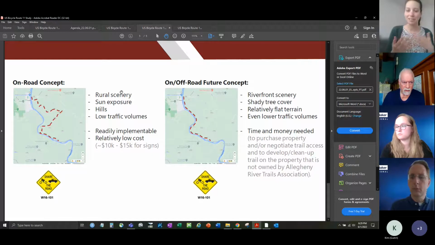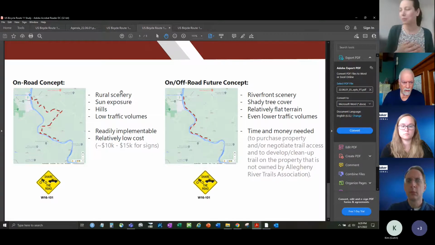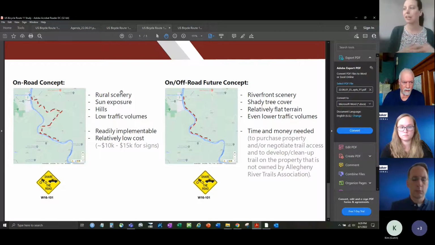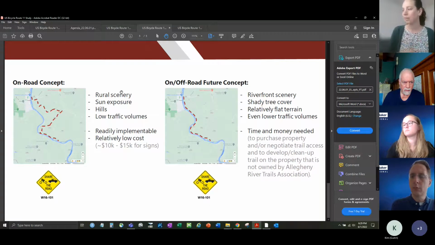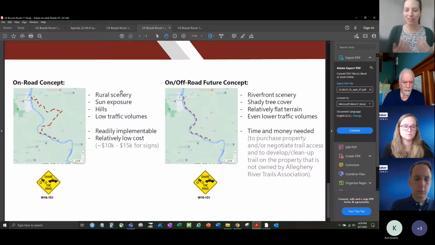For the on/off-road future concept, this is more riverfront scenery. You've got this sort of shady tree cover, right? Relatively flat terrain and even lower traffic volumes because there's just some residential properties along that area, right? The real, let's say, con for this one is the time and money needed to update that property and to work through the access issues.